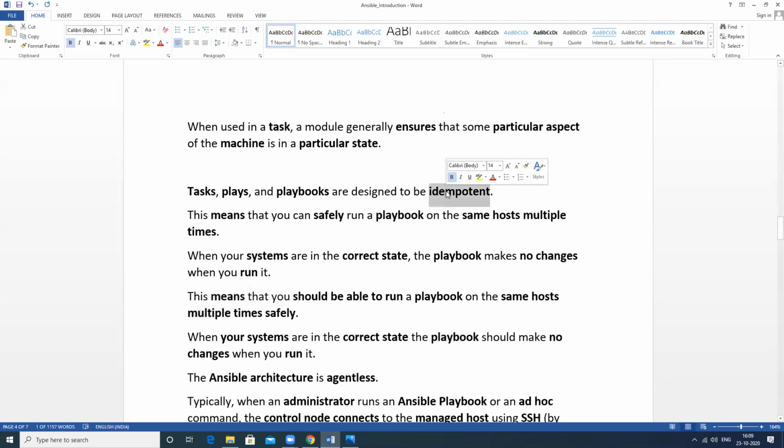Idempotence means that if you run any playbook or any ad hoc command multiple times, you can run it safely. Every particular module has this feature, but some modules do not have this idempotent feature. I will show you this in the next session.